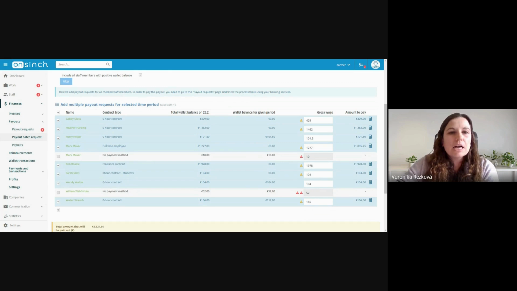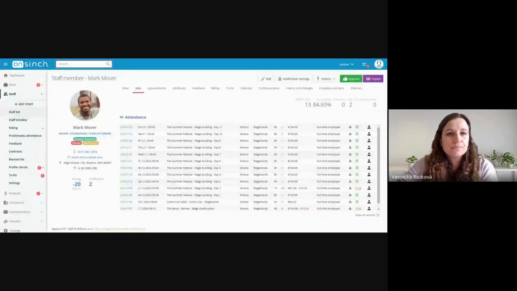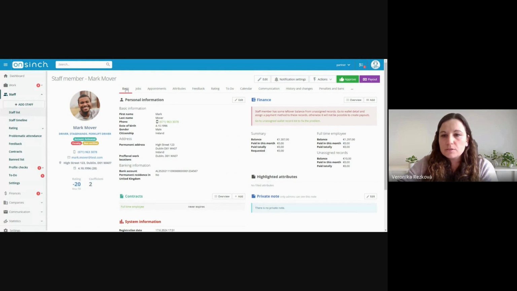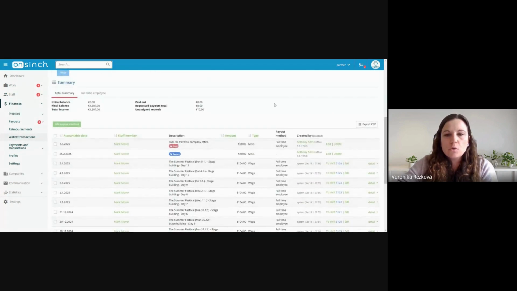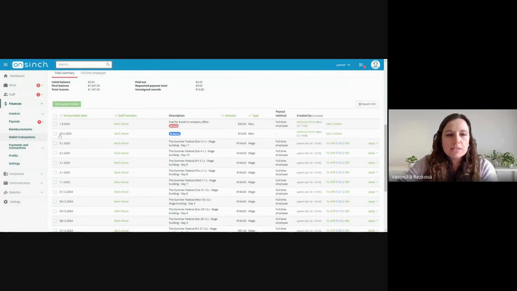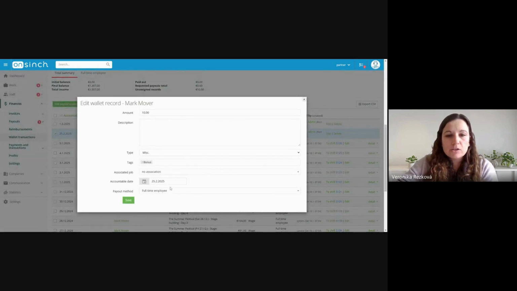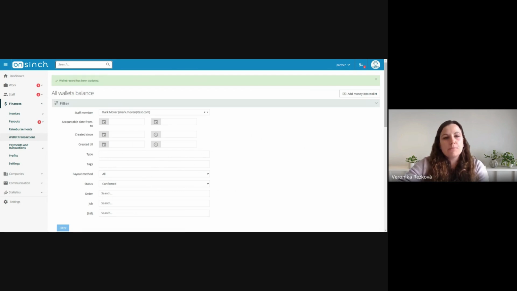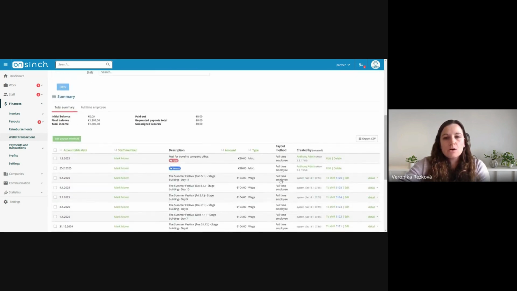You will open the profile of the staff member. And again, we have a red alert here. We will go to overview to check all the wallet balances. And you can see that this second line, the manual bonus I added to Mark Mover, was without a payout method. Maybe I misclicked or something, so I can click on edit and check if I have some payout method available for that date. I have, so I can move it to full-time employee. And now it should be fine.